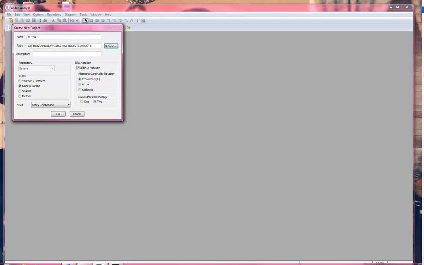And in the description, I'm typing tutorial project. As it tells me in step 4, you can use the tab key to move around or click with the mouse.